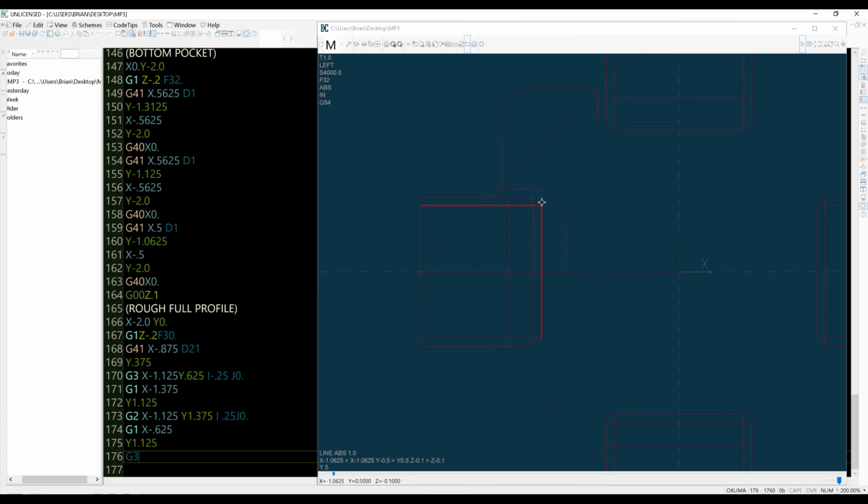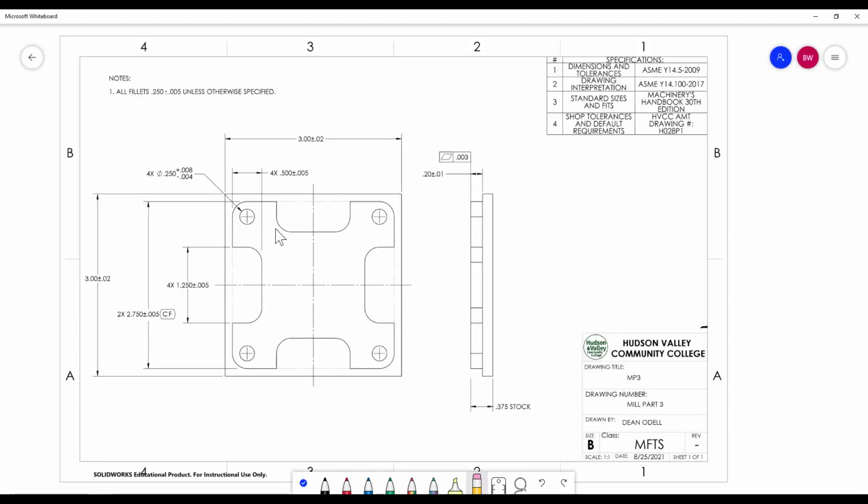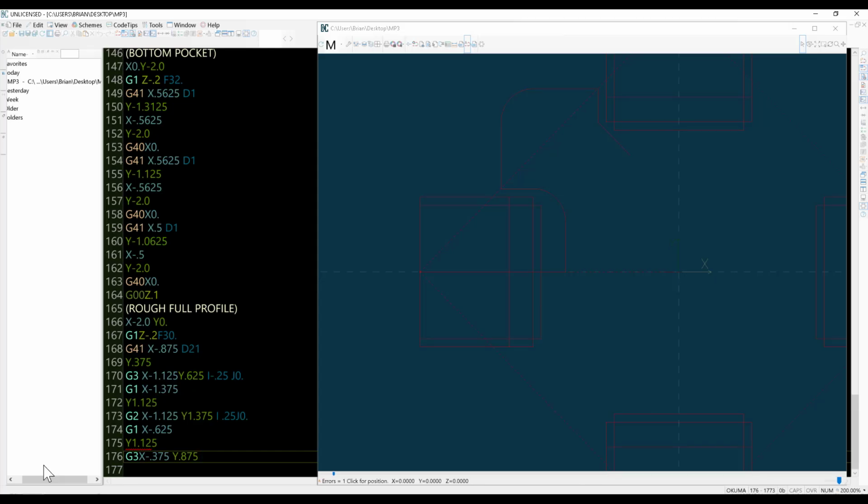Now we have a G3 counterclockwise. We're going to X should be 0.375. We'll double check. It's going to be 0.625 minus 0.25. Yes, X minus 0.375. Y 0.875. And when we look at this arc, the way we want to swing it, it's going to be an I quarter of an inch, nothing in the J. Okay, so it's going to be an I 0.25 J 0. And you'll see the arc.